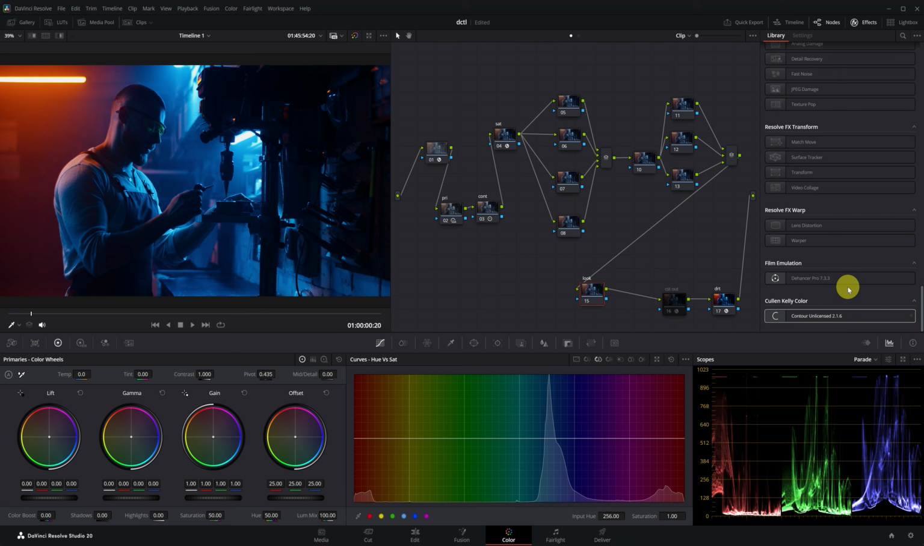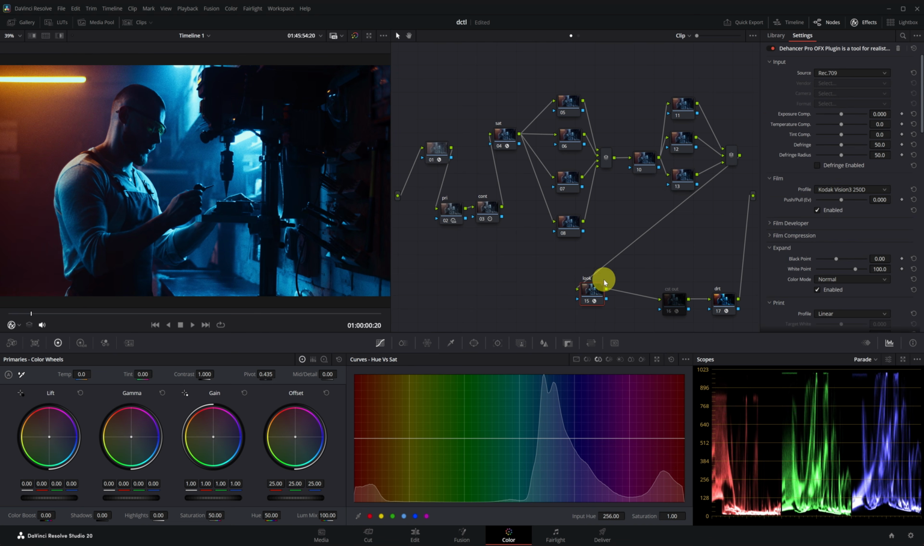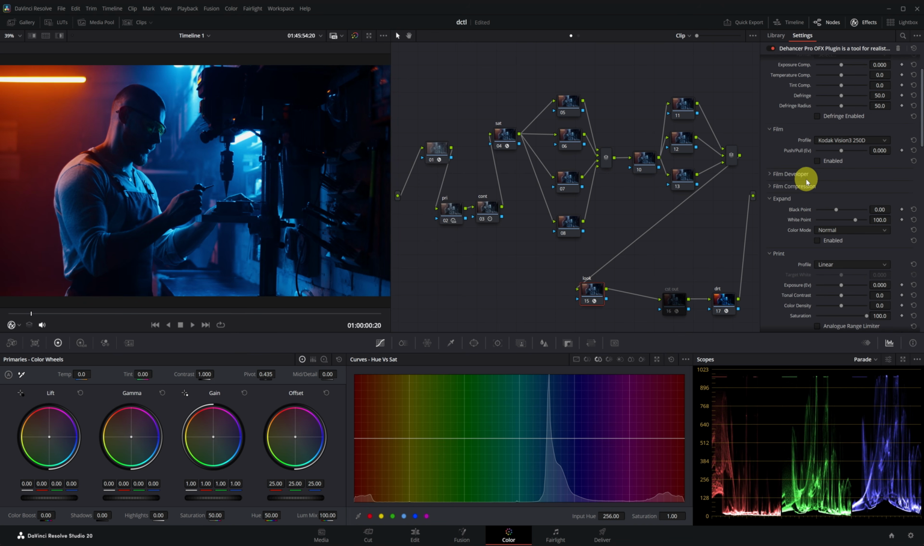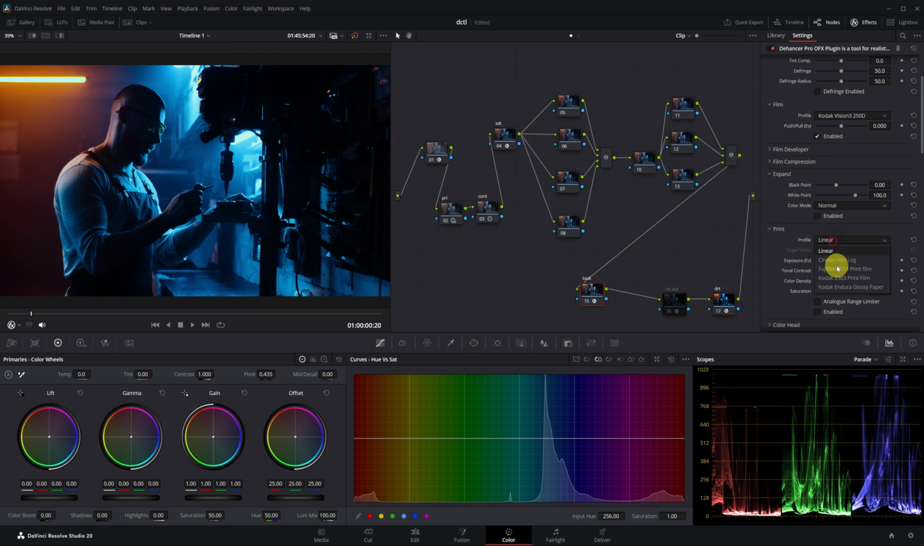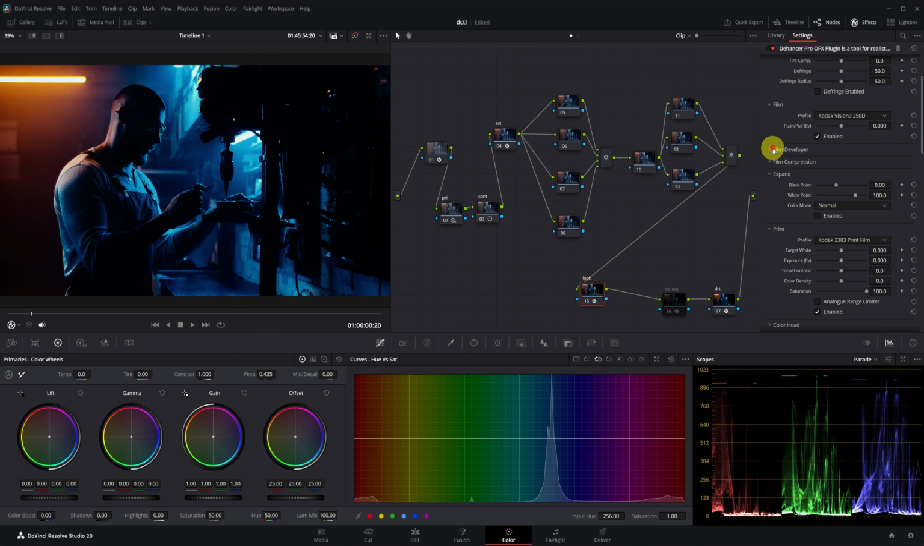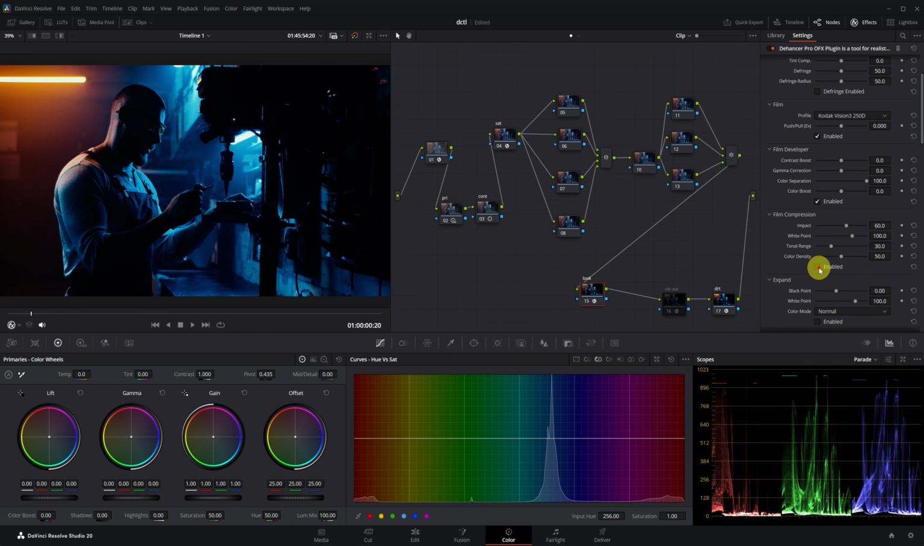When I want to create a quick look, I often use Dehancer. Since we are working in DaVinci Intermediate, I will switch the workspace. And then I will disable all the tools first. After that, I will enable film. And for the print profile, I will select Kodak 2383. I will also enable Film Developer, Film Compression, and Expand.